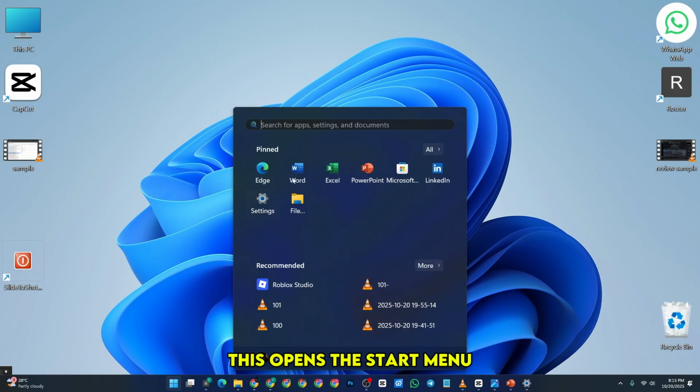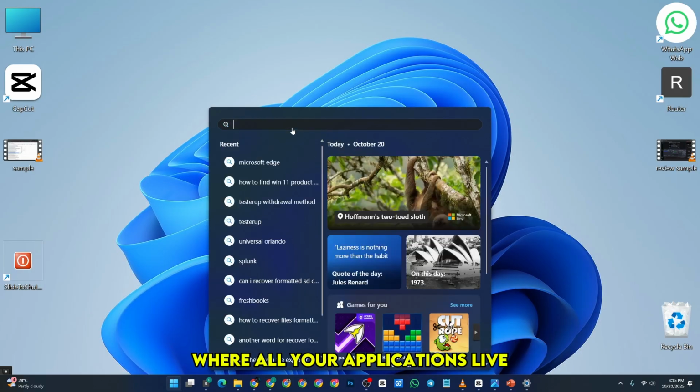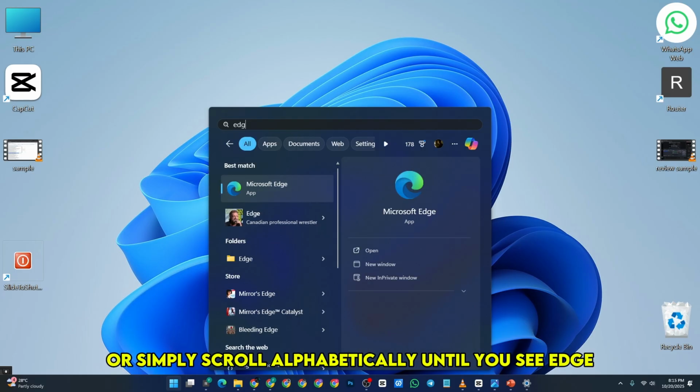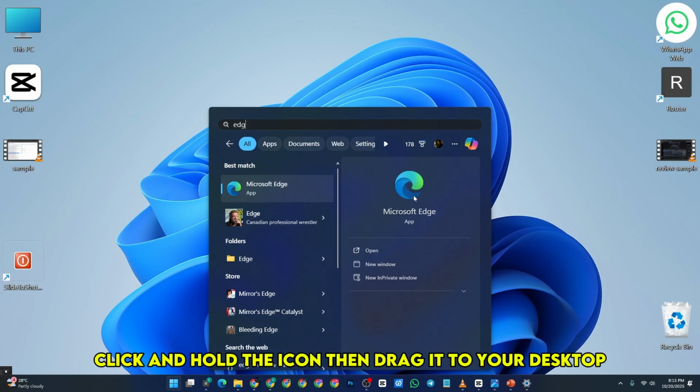This opens the Start menu where all your applications live. Next, find Microsoft Edge. You can either click All Apps and scroll through the list, or simply scroll alphabetically until you see Edge. Once you find Microsoft Edge, click and hold the icon, then drag it to your desktop.